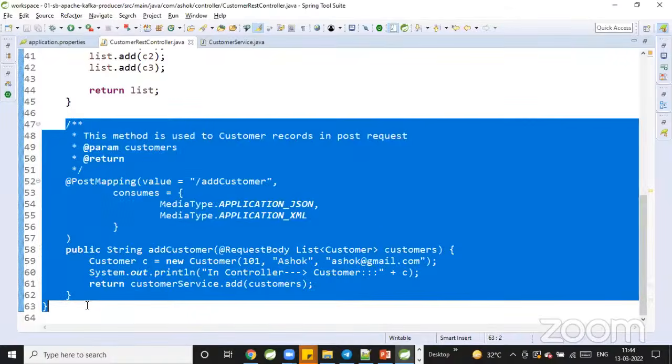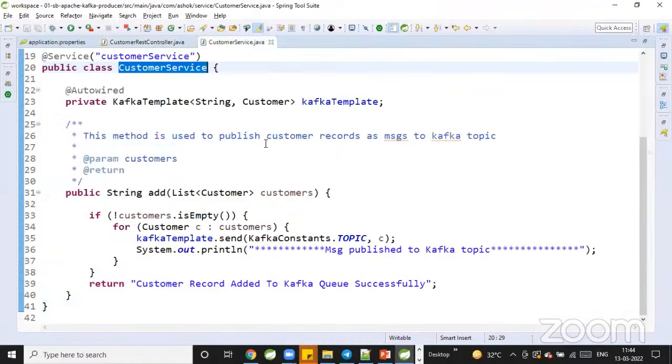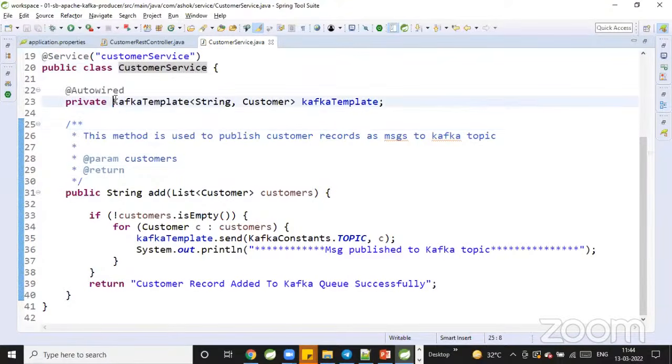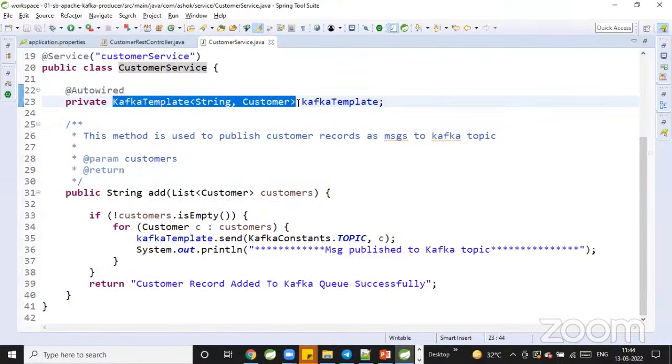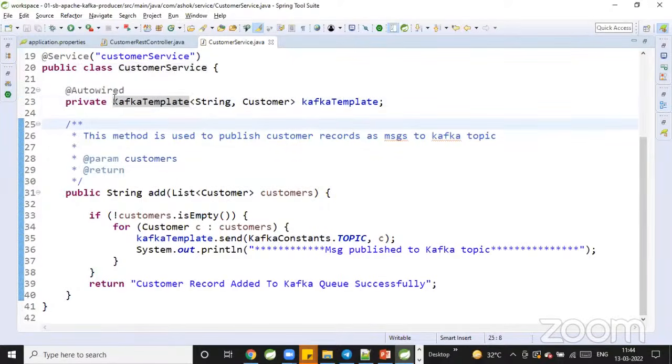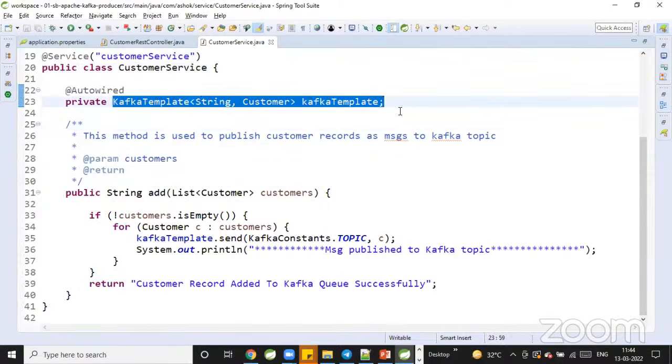What is this REST controller method doing? It is talking to the customer service, which is a Spring Bean class. Inside the customer service, I am having a Kafka template. It is a predefined class available in Spring, guys.